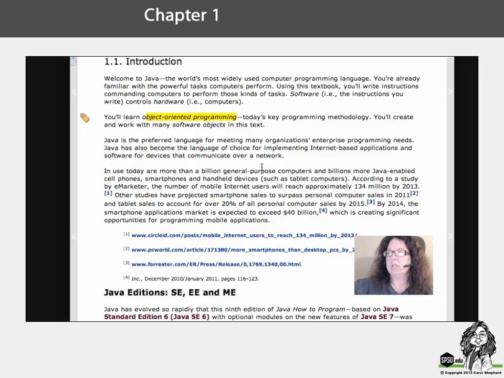So there are a couple of different editions of Java. So there's SE, EE, and ME. We're using SE, which is the standard edition. EE is for enterprise, and ME is for devices, or the micro edition.